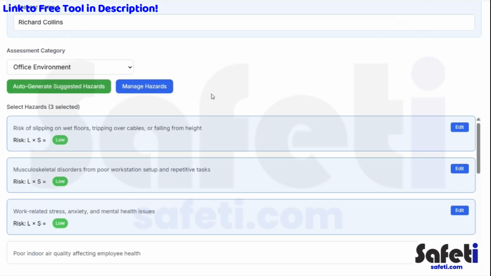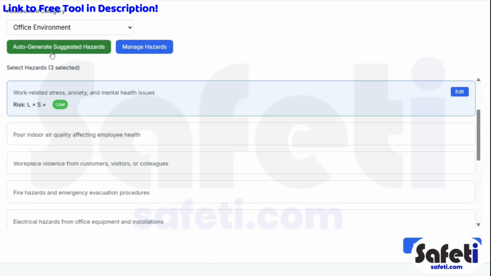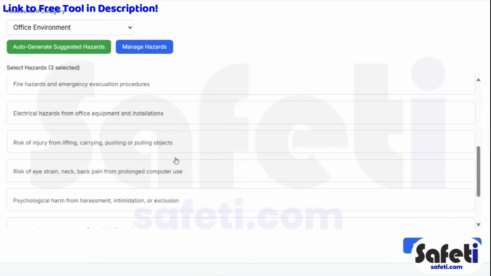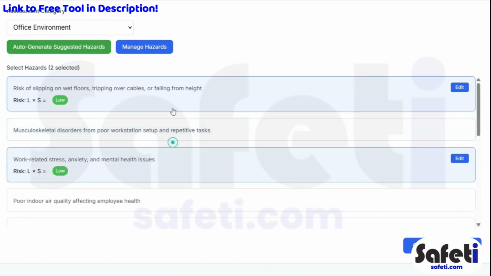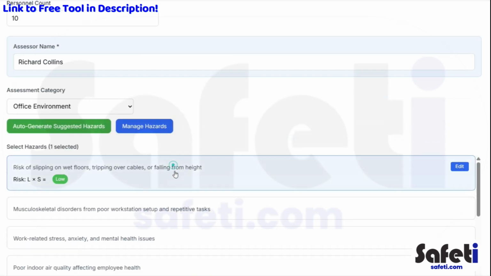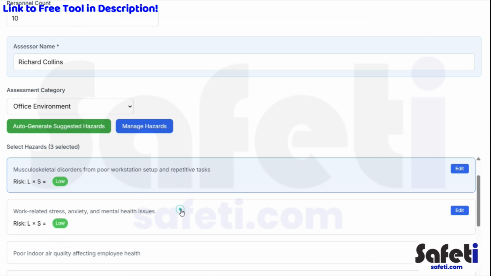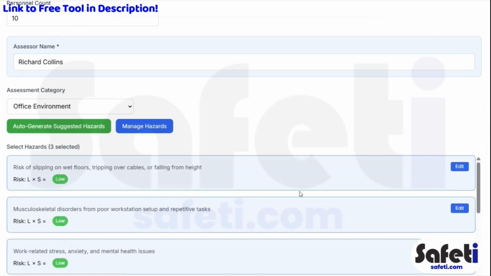So once you've selected that, as you can see, there are pre-suggested hazards that will come out of the hazard library, which you can select or deselect as you wish. So just by means of example, we'll select the top 3 here: risk of slipping, musculoskeletal disorders, and work-related stress.